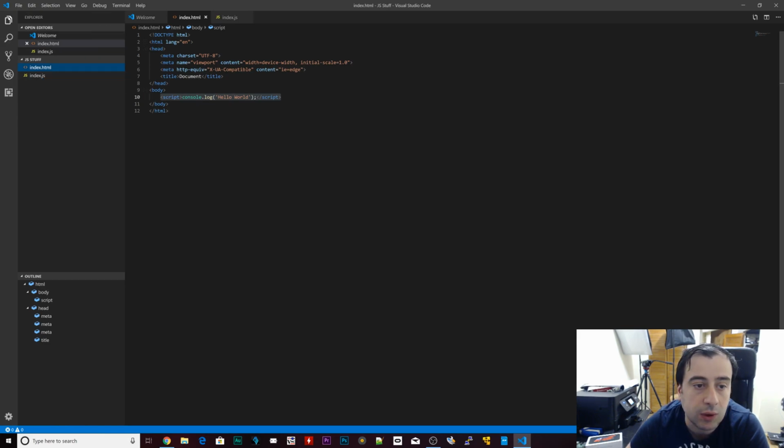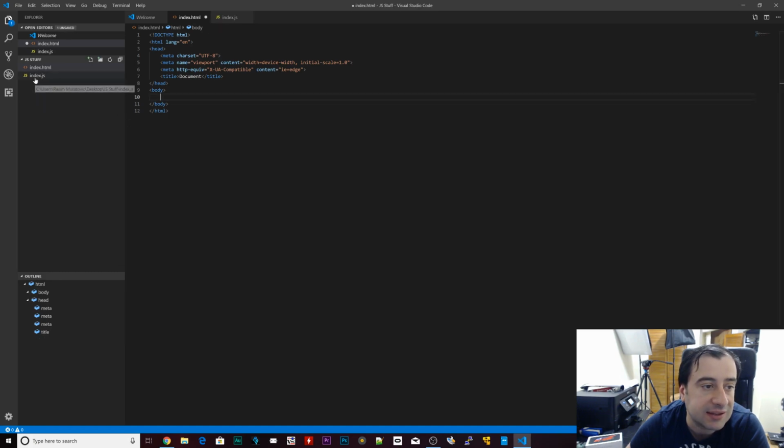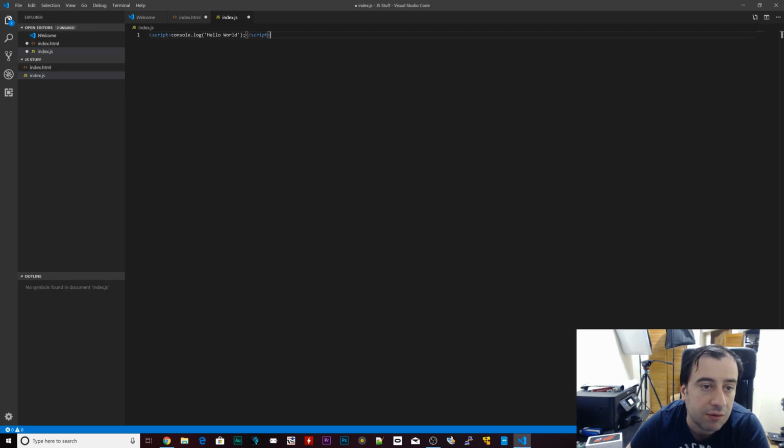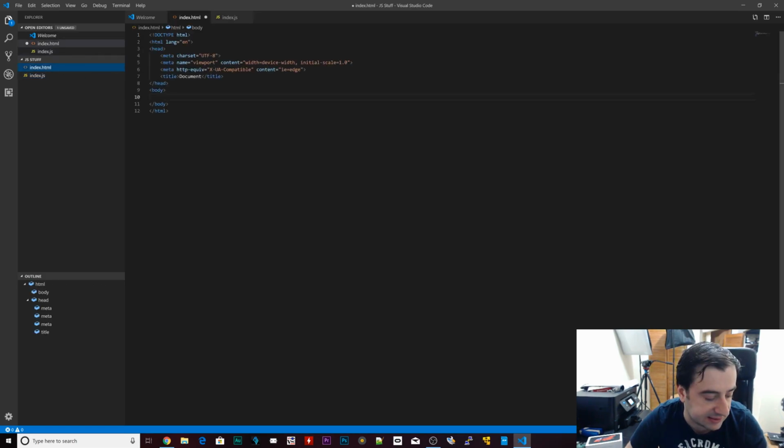Go back to our file here, index.html. We're going to highlight the script we just created, right click it, cut, open up our index.js, and paste it on here. We're going to get rid of these script tags, right? So now all we have is this here. We have the print statement to print hello world on the screen. So now we're going to hit save, right? Now we're going to go back to this, and save the index.html as well.